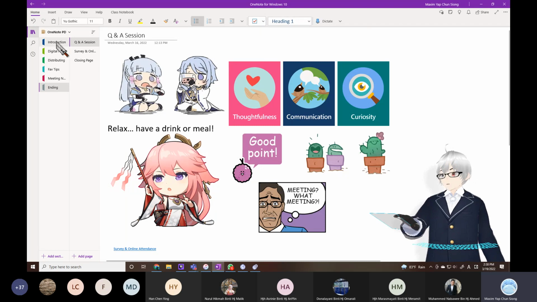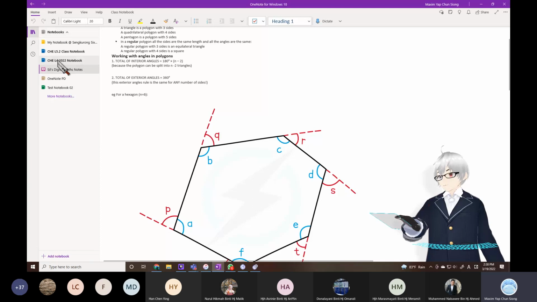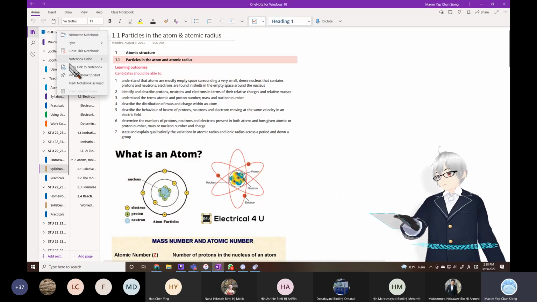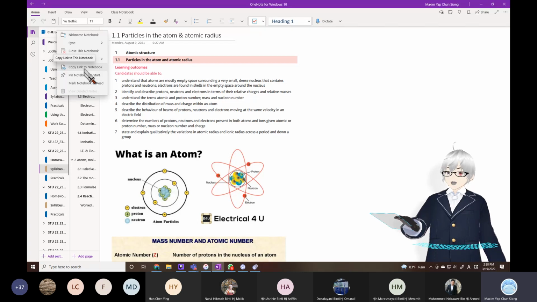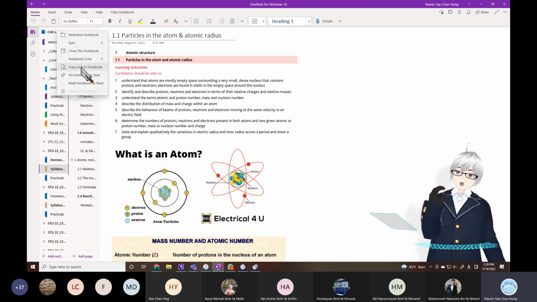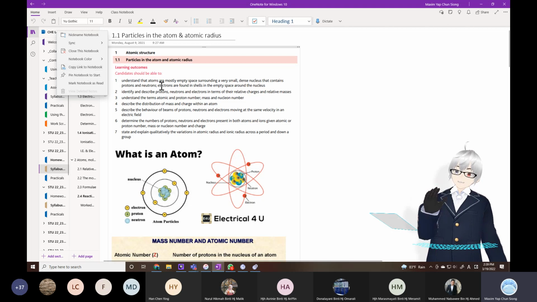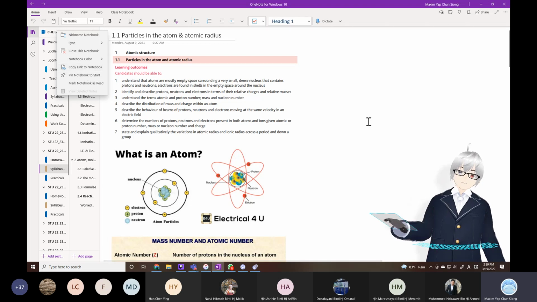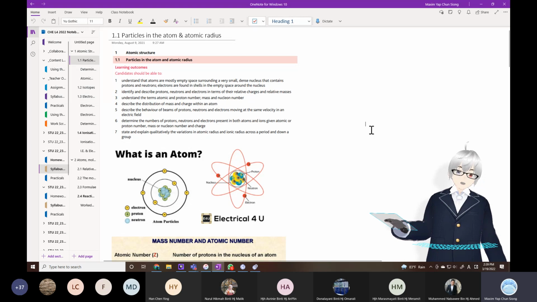I found a way to do this. Let me click on this one. Copy the link to the notebook and then email yourself that link. When you open that email, you have to sign in using a different Outlook email. For example, I use my personal Hotmail. If I sign in using that link, I will have access to this notebook. So that's one way you can have multiple copies of the same notebook that are synchronized at the same time.